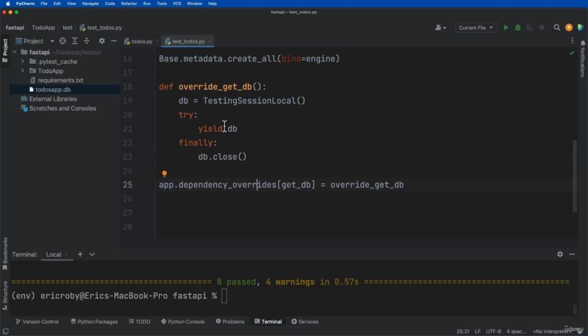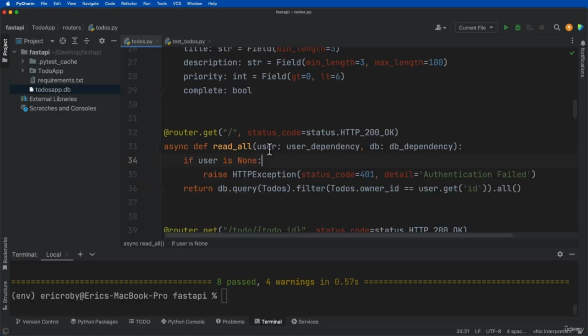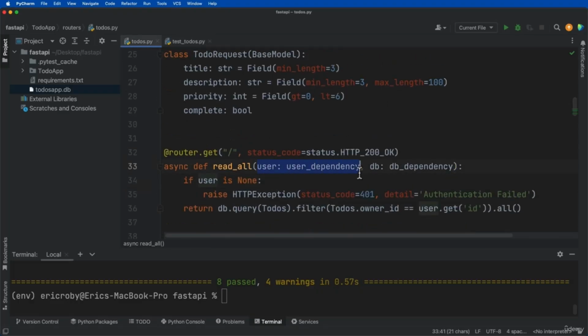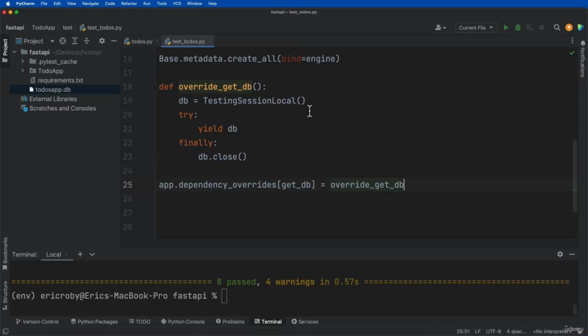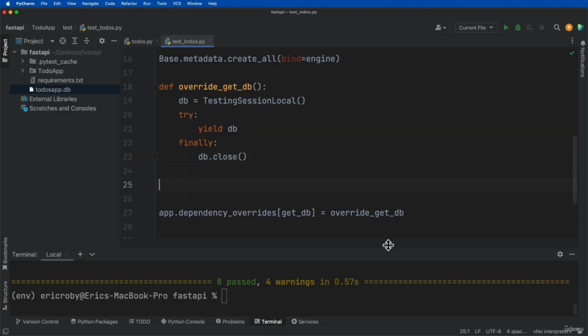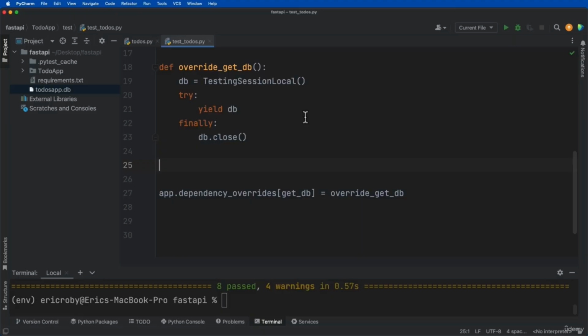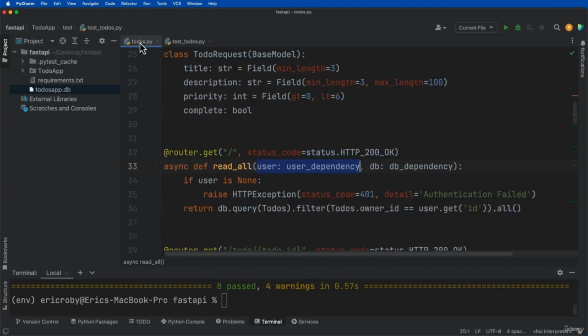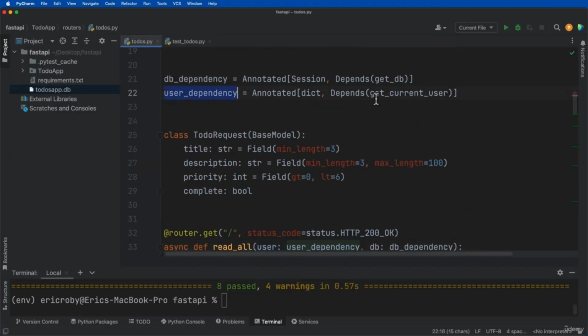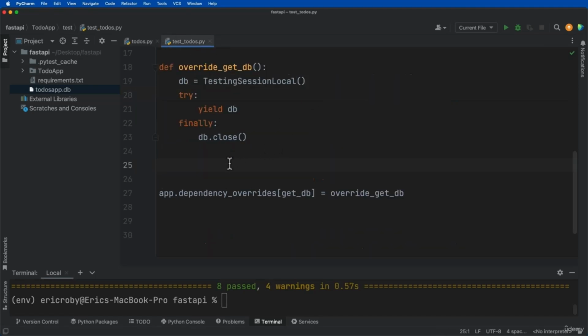Now, what we already set up is when this application runs, we're going to check our test database, which is not yet created. But what we also need to do is override that user. So this user that we're checking to make sure is authenticated, we need to make sure that we just mock and fake that user whenever that dependency is called. So right here under our def override getDB, let's go ahead and say def override get current user. Because if we look at our to-dos, we can see our user dependency is in fact calling our get current user. And we need to mock that.